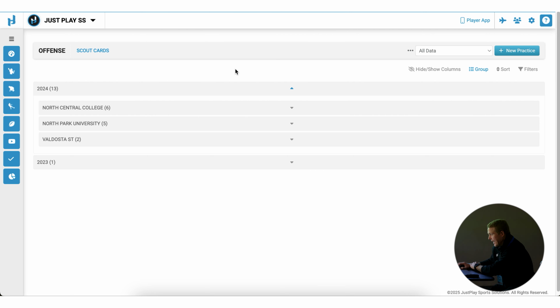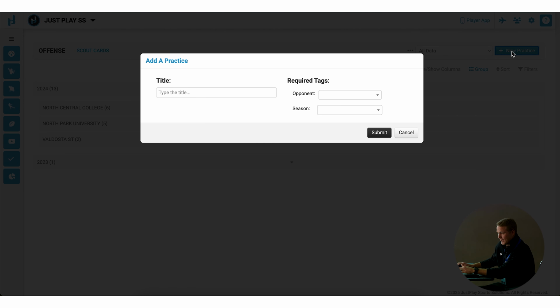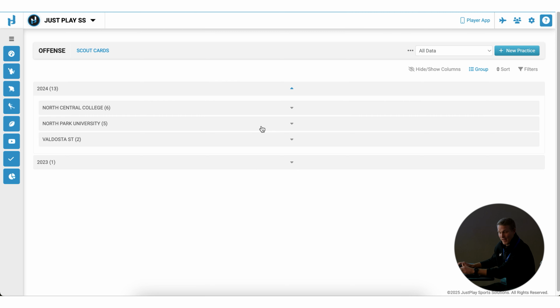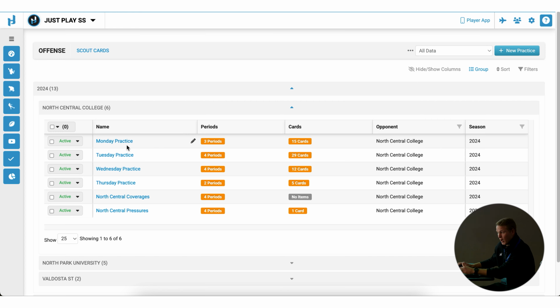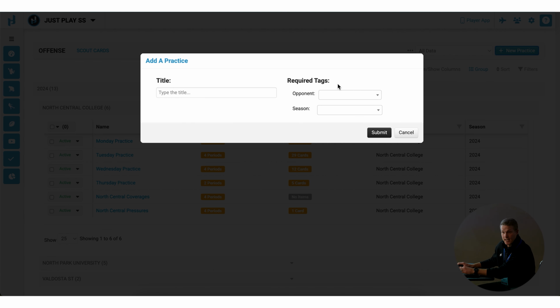And within our new format, we're really going to make sure you have no other choice but to organize it that way. So when I go to add a practice, let's just open this up. What I can have is 24 North Central College, and all my different practices are now inside of that. So let's build a new one just for the sake of it, and let's go Lake Forest, since you guys got the majority of us in here.